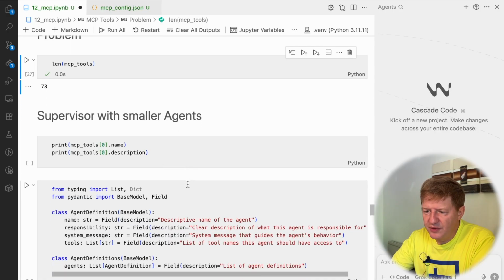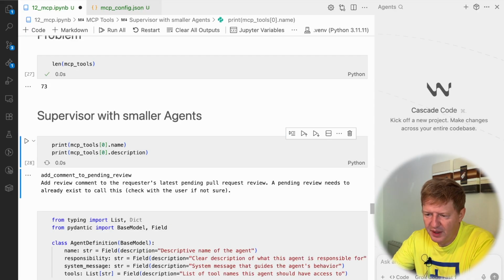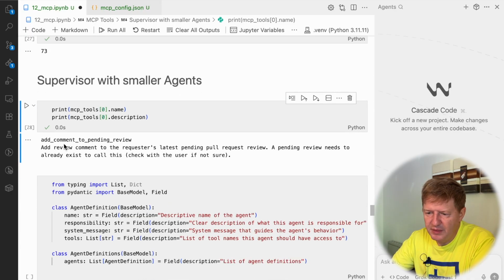So what do we need for that? First of all, let's take a look at MCP tools. I'm taking the first MCP tool, and here we have very significant information: its name and description. The name is add comment to pending review, and this comes from the MCP server. The description is: add review comment to the requester's latest pending pull request review. We can provide all the descriptions to the LLM and ask it to perform this grouping for us.